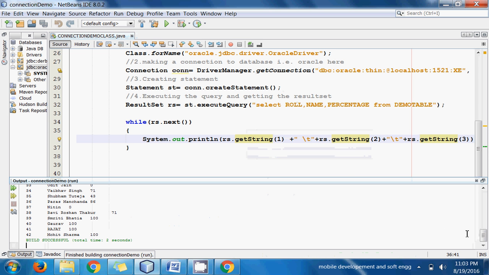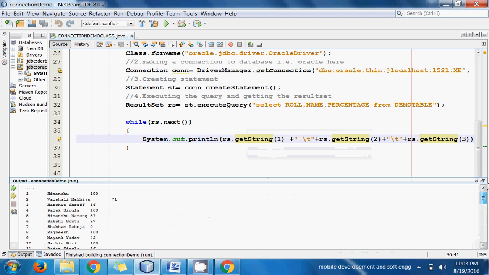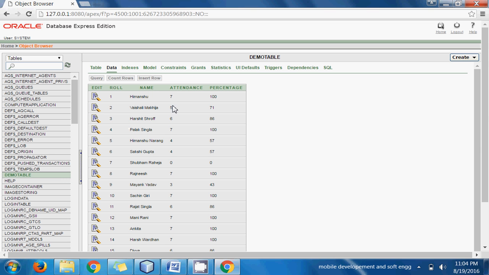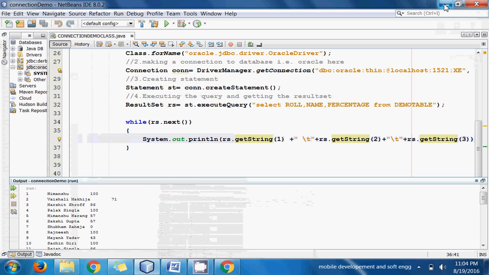Okay, we got the success, because the mistake we made last time was that we fetched only these 3 columns, and I was mistakenly giving 4 here. So the first index is roll, the second index is name, and the third index is percentage. So 1, 2 and 3, these are all fetched for us: Himanshu 100, Vishali, and all that. So this is the way we can fetch the records from here.